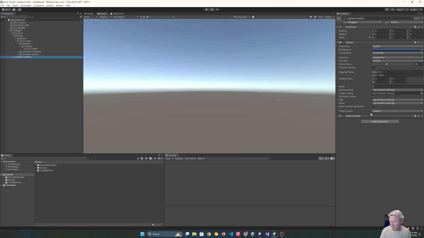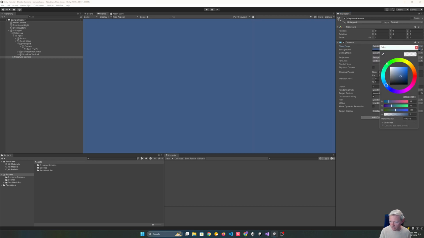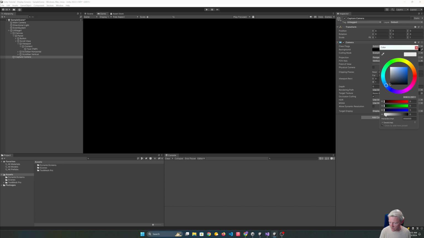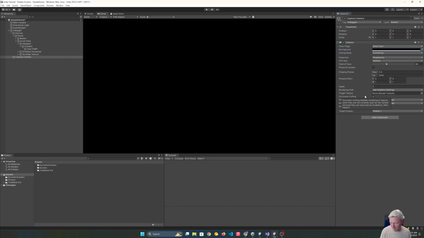Now, this will automatically have an audio listener in it, which if we leave that there, we'll end up getting errors when we play because there'll be multiple audio listeners, which we don't want. So we remove that. We change the clear flags, and generally for something like this, I would use solid color and a full black. The culling mask, we go initially nothing, and then we just select UI stage 1.